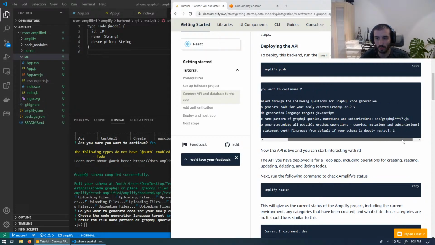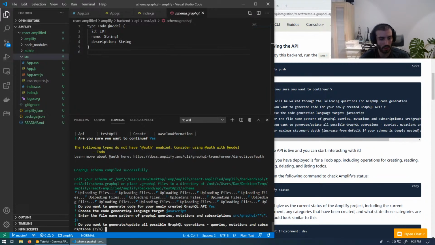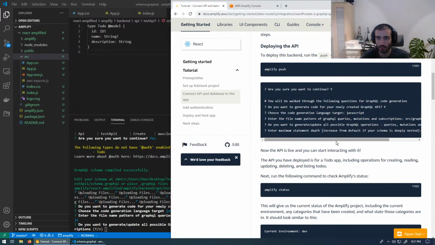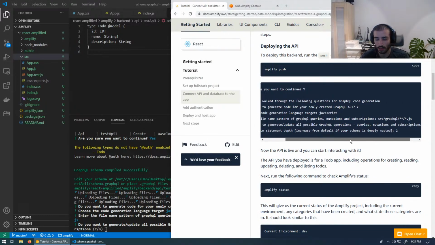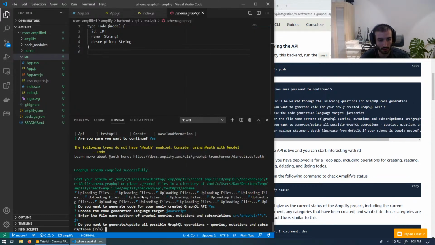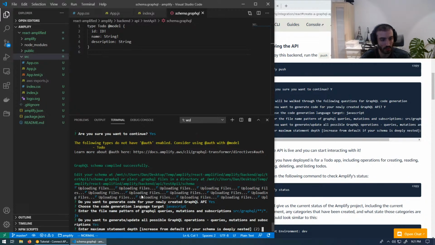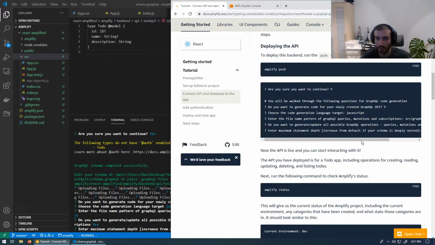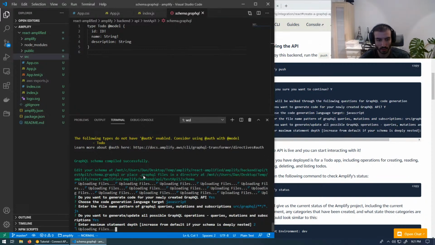Oh, is this where it's going to build it? Oh, okay. Do you want to generate all possible GraphQL operations, queries, mutations, subscriptions? I think so. Oh, subscriptions. Yes. Enter maximum statement depth. Increase the default if your schema is deeply nested. What do you use? 2. Got it. Go.